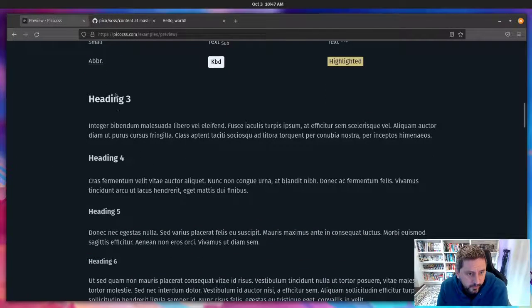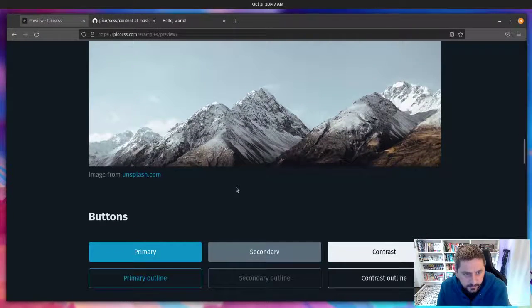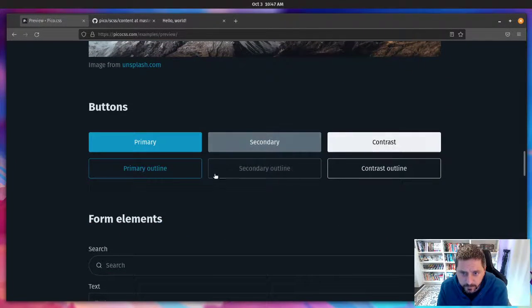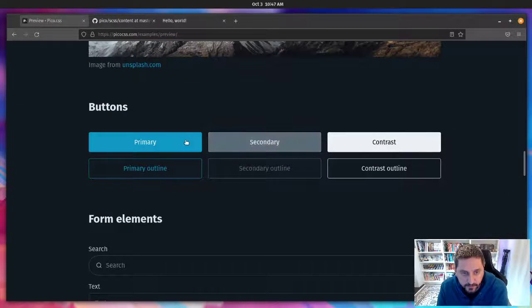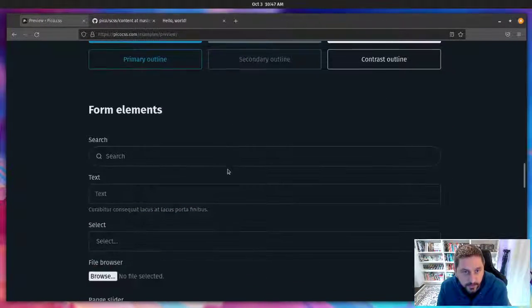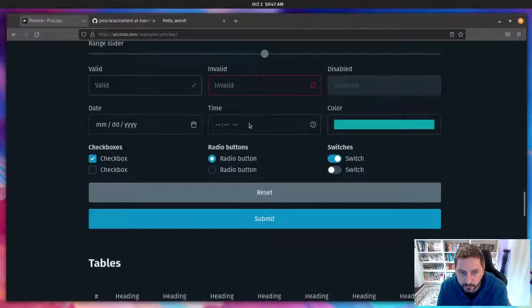I also like the ratios on the changes in the headings; they look pretty good, and none of the headings are ginormous. And then yeah, the buttons look nice. They give you a bunch of different options for filled and outlined, high contrast and low contrast. Form controls all look pretty decent.